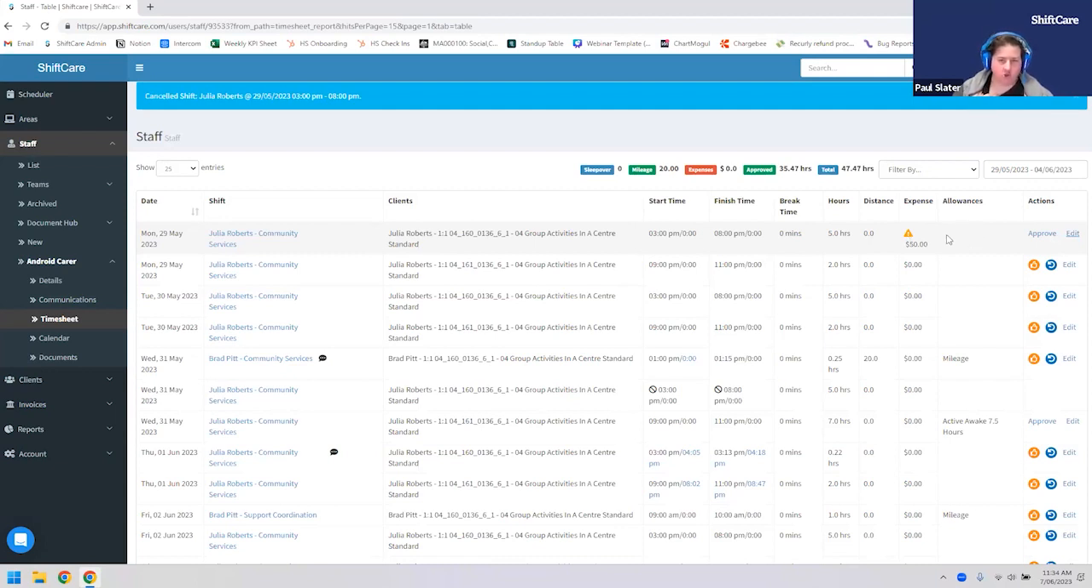Now, when you do add the expense allowance to the shift, it will send it over to the pay item that you have linked to your allowances. So the pay item would be expenses, and then that will be added to their timesheets, and they'll be reimbursed for that money.